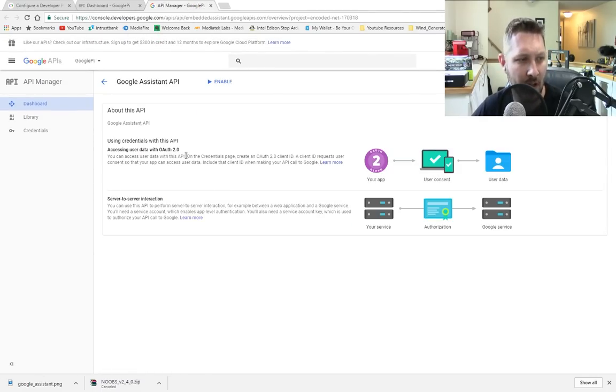It says, using credentials with API. Accessing user data with OAuth 2.0. You can access user data with this API on the credentials page. Create an OAuth 2.0 client ID. A client ID requests user content so that your app can access user data. Include that client ID when making your API call to Google. Okay, so this seems like the ARN numbers or ASN number, whatever that was, that's for the Alexa, basically. This basically ties your device to your project. So then there's also server-to-server interaction.